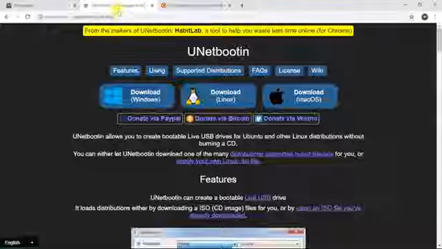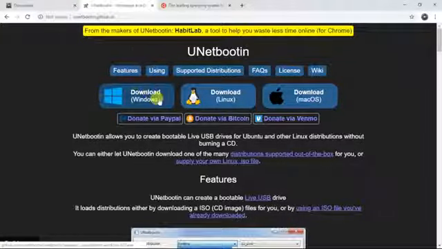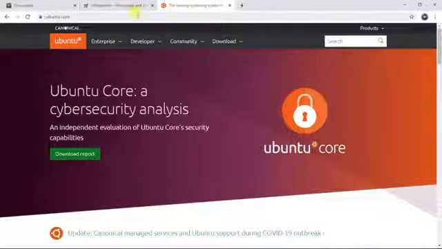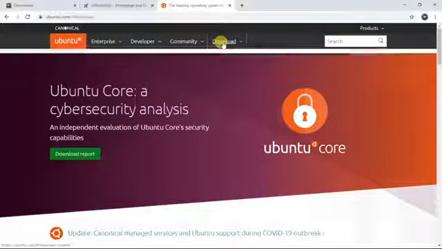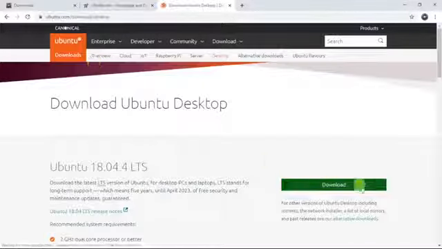And now we're going over to untethered.github.io, and on here you can just click on the Windows download and get that software. And the next one is the Ubuntu file, so we're going to go to ubuntu.com, click on download, and then Ubuntu desktop, and from here just click this big green download button and that will download the ISO file.